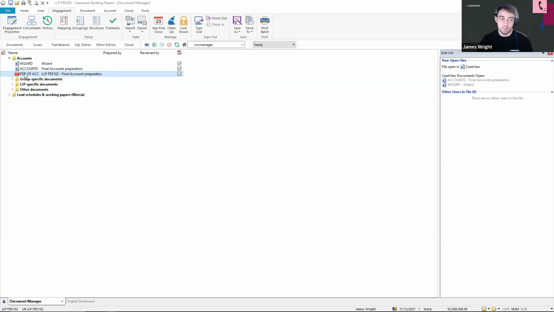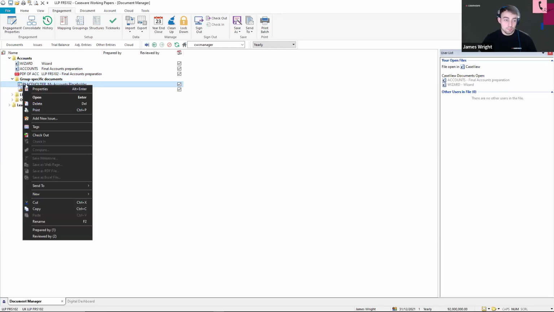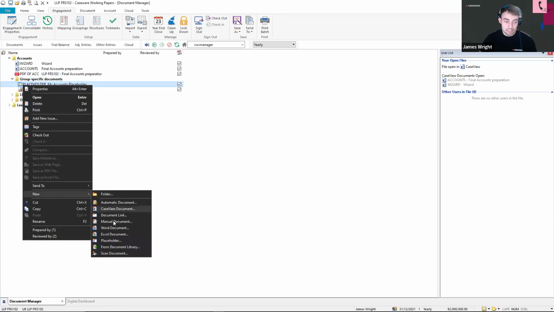Now, you may have created a placeholder before. I've got one just within this folder here, and it looks just like this. There's a little window with a downwards facing arrow on there. That's done by right-clicking and selecting new placeholder just here.